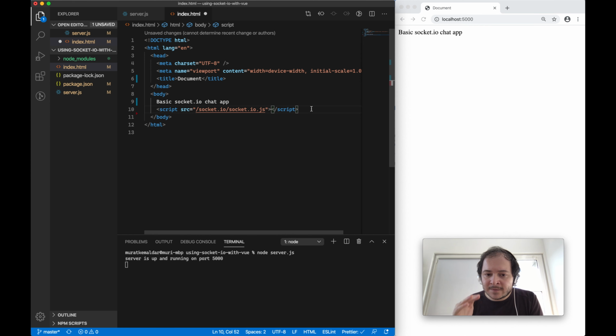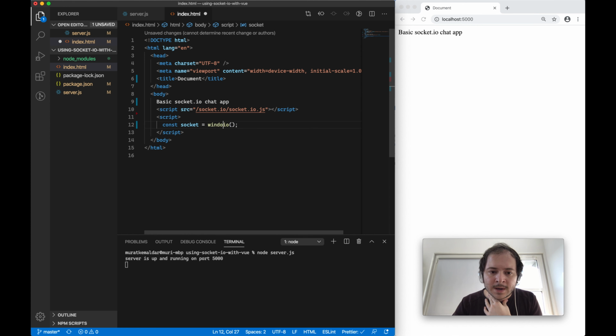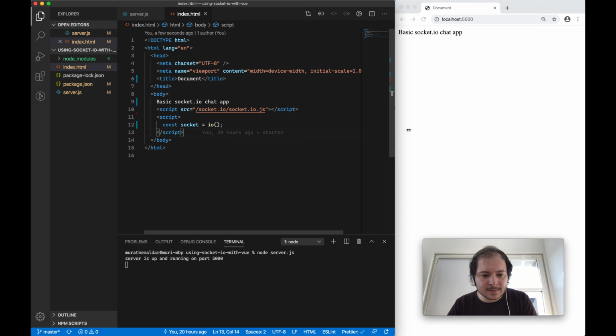And now that I have the Socket.io client library at my disposal, I can add another script tag to say const socket equals io. By just calling this function, which is also available on window.io because the client library exposes this global io variable, our client will now automatically connect to this /socket.io endpoint, which our server-side application exposed. Let me just demonstrate by saving this index.html file and reloading the page.